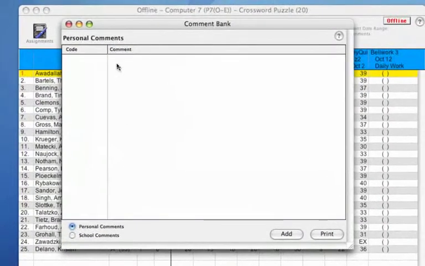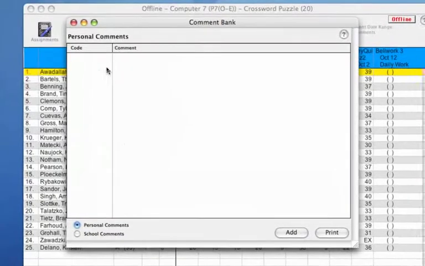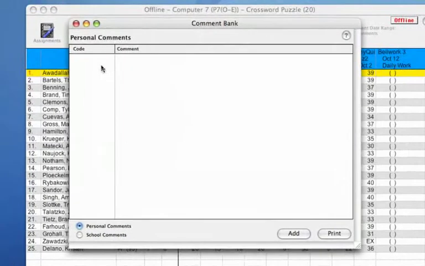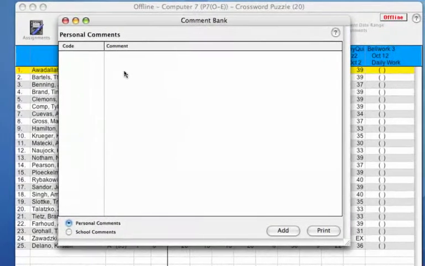These comments will go on report cards that go home with the students. They will also be able to be seen online when the parents for your school have online access. So the comments that you create in here you will use over and over again, and they will probably be generic comments that you can use with different students.